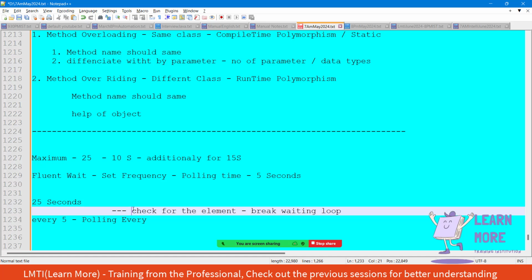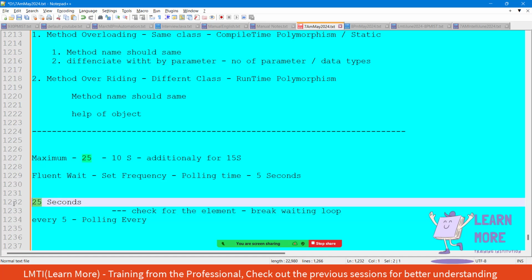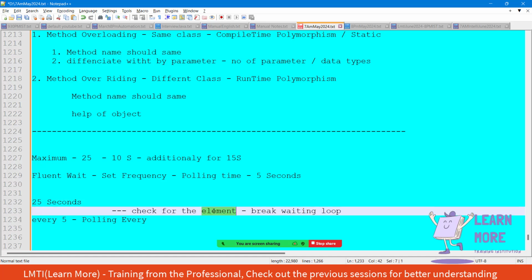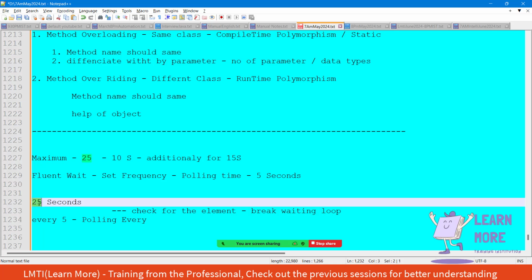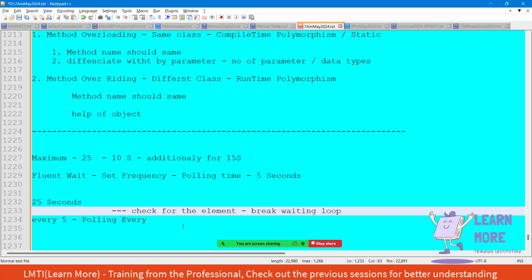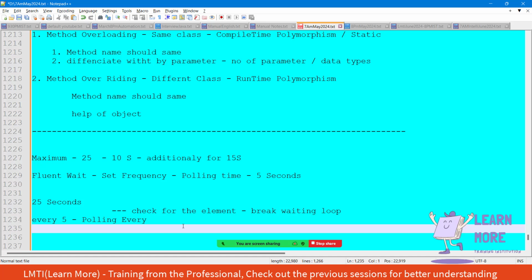If the element is not loaded, it will wait for another 5 seconds and check again, then wait for another 5 seconds. So with a maximum of 25 seconds and a frequency of 5, it will check 5 times whether the element is loaded or not. Even after completion of the maximum time, if the element is not loaded, it will throw the exception called timeout exception.